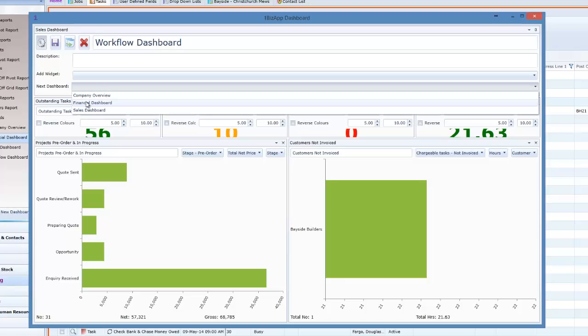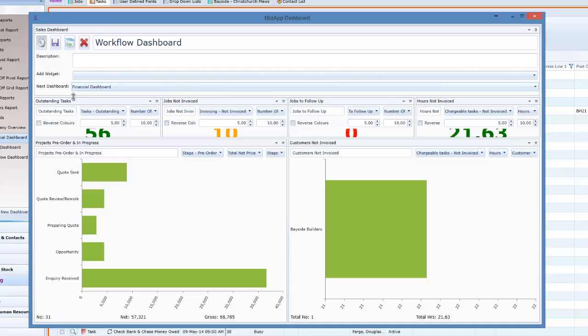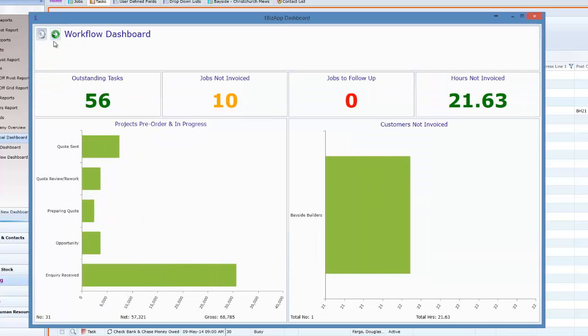This completes our tour of dashboards. We hope you found it useful. Feel free to experiment and select targets and KPIs and graphs to suit your company's requirements.